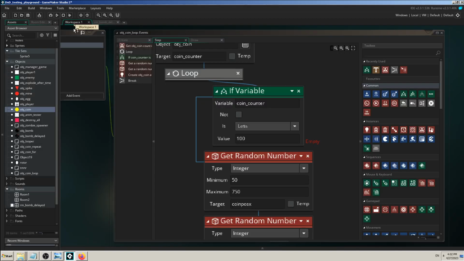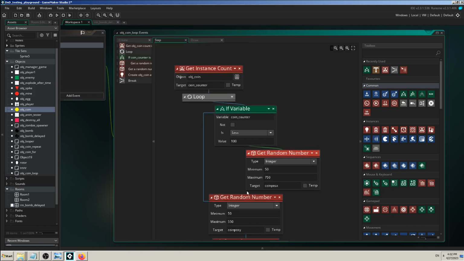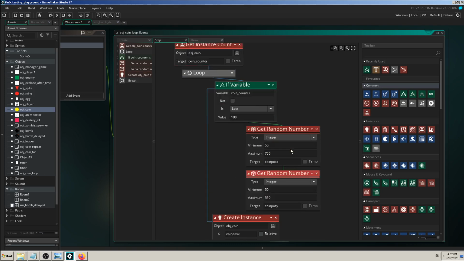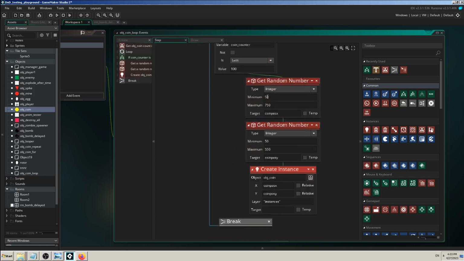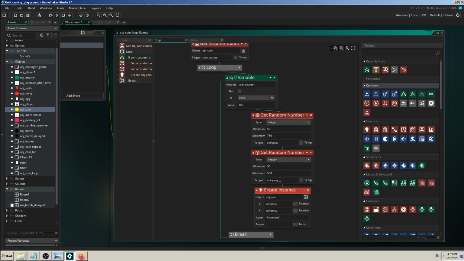If it's greater than 100, stop, or equal. So I can use less or equal. Yeah, I will use just less. I think it will work. Okay, so if coin counter is less than 100, I want to do what? I want to get random number for x, get for y, and create instance, and then break out of it. Yeah, just let me think about it. Yeah, I think this will work like this, but save it and test it.